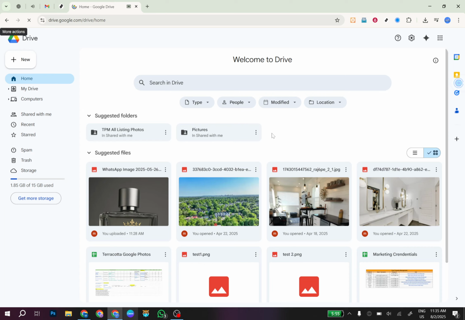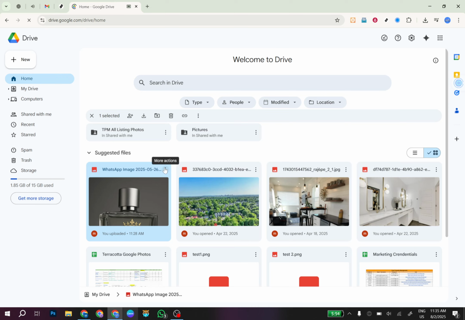After successfully logging in, you'll be redirected to your Google Drive dashboard. Here, you'll find all the files and folders you've stored. You can either scroll through the files, or if you know the name of the file you're looking for, use the search bar at the top to locate it quickly.